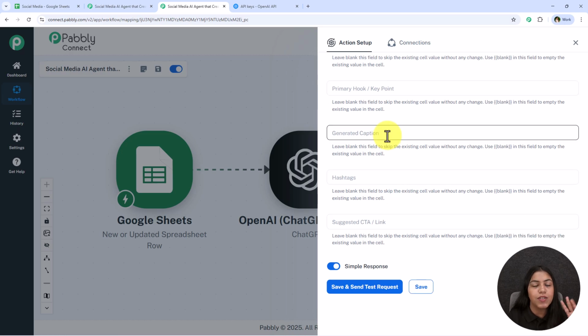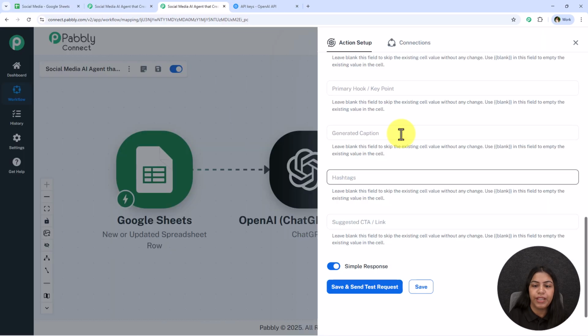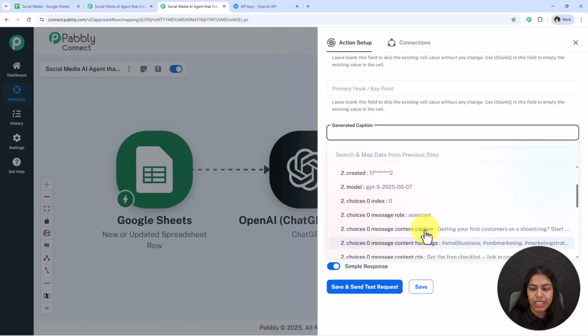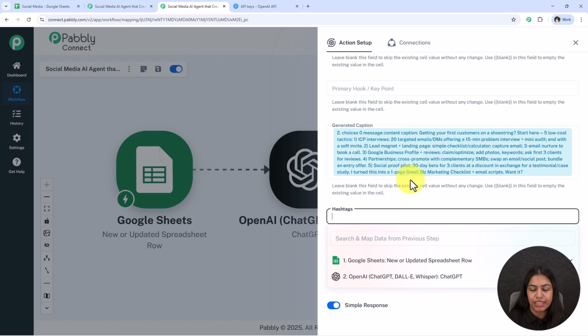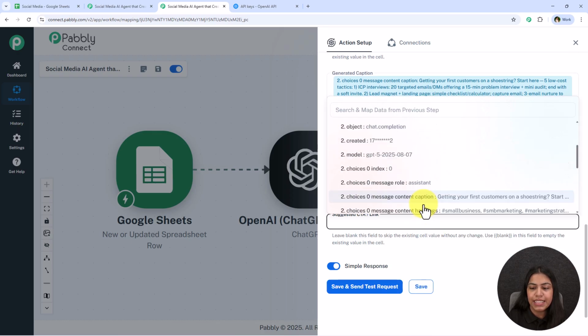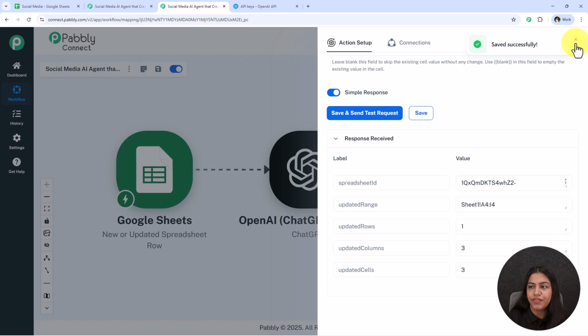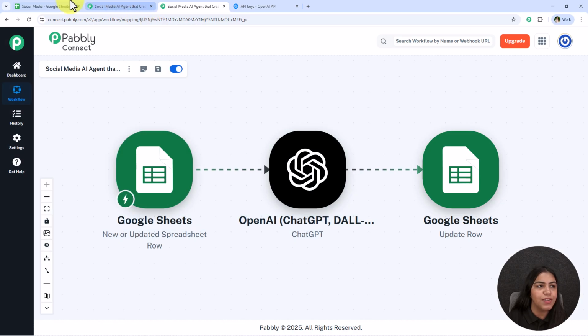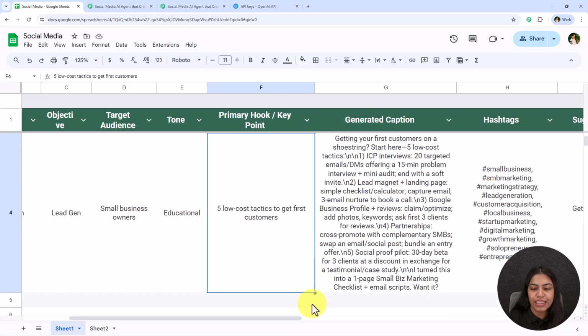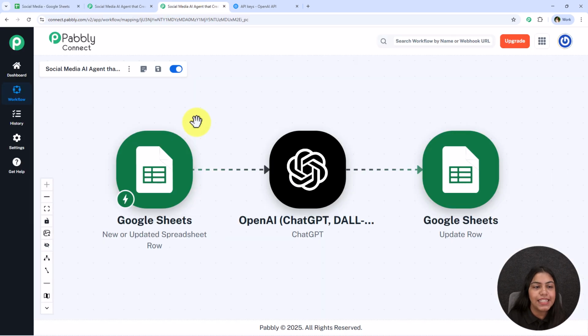Now let's move on further, and we're going to map only the 3 details, because these are the only columns that I want to update. One by one I'm going to map all of these 3 details which my AI agent generated: the caption, then the hashtags, and then this CTA too. After mapping all of these, I'm going to click on save and send test request, and we have received the positive response that we have successfully mapped it. So let's open our Google Sheets, and we're going to see the details have been added over here. With this we have successfully completed our workflow.